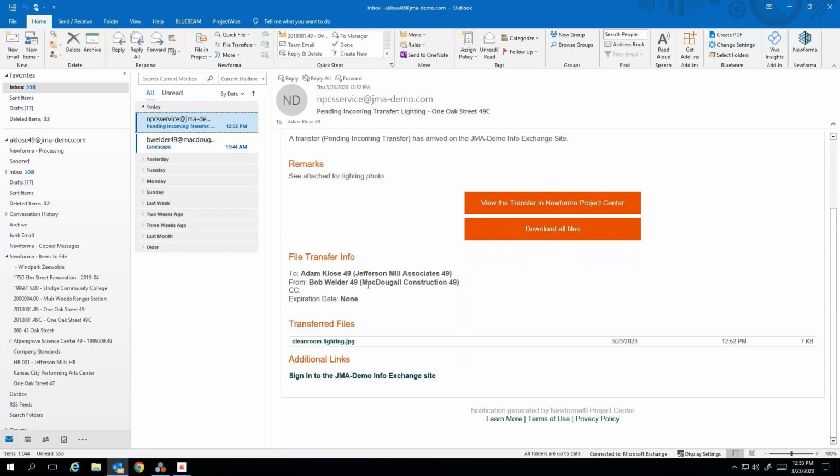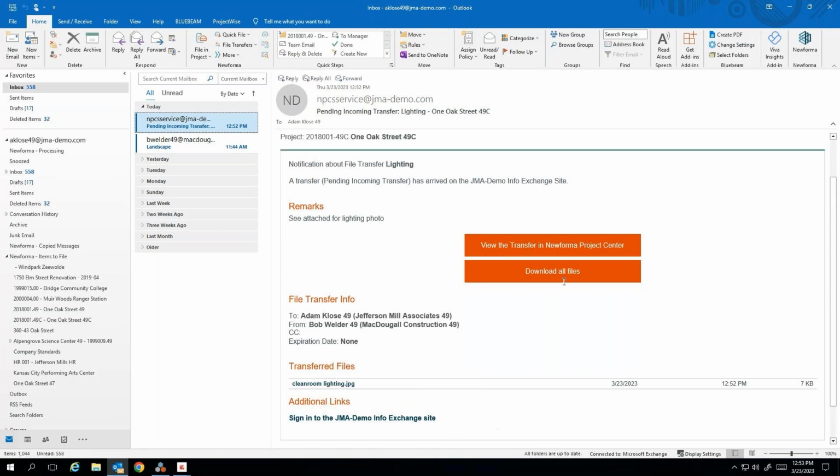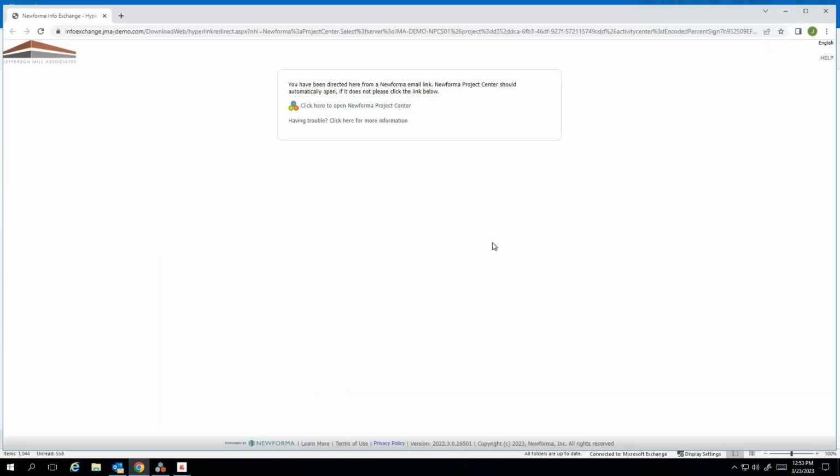Now, if you are not at your desk or on the computer that you have Project Center installed on, you have the link down here under additional links to log into InfoExchange. As long as you have web access for that project, you are able to view that data within your InfoExchange website. So this is helpful if, like I said, you're on the road, or you don't have access to your Project Center on your work computer or whatever it is, you are able to at least access that information elsewhere. I'm going to go ahead and use this button to view it in Project Center.